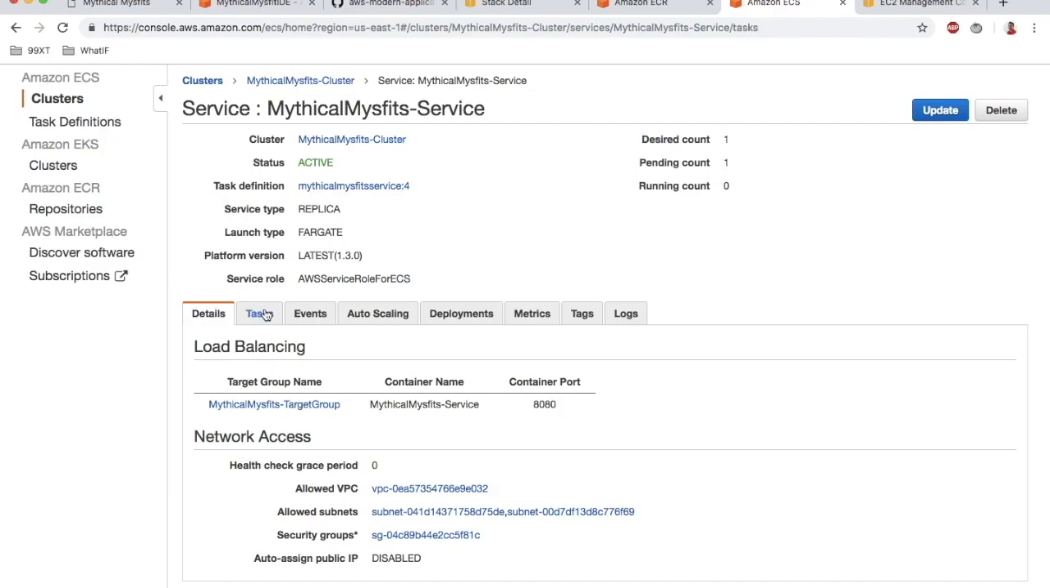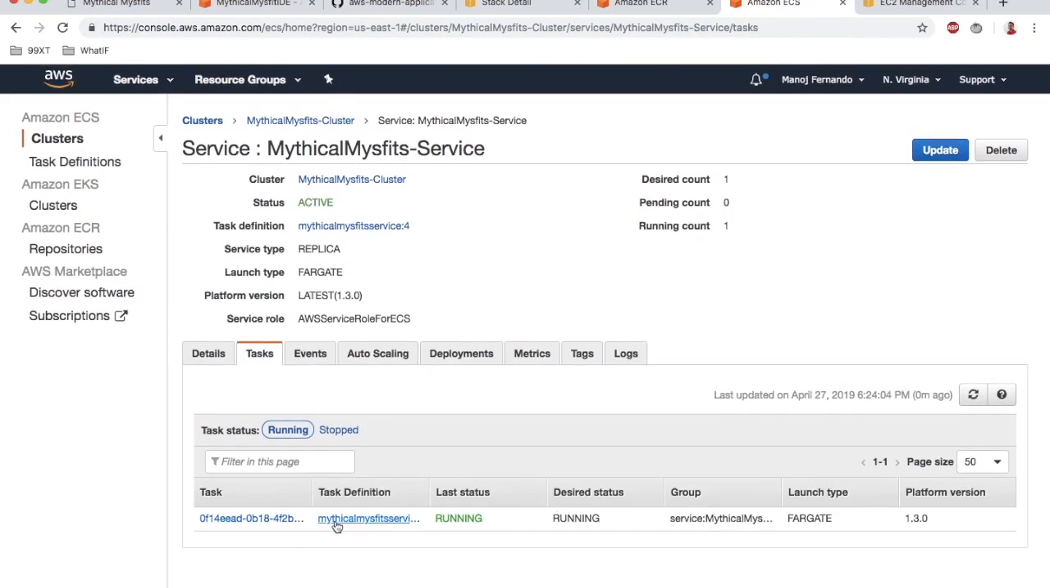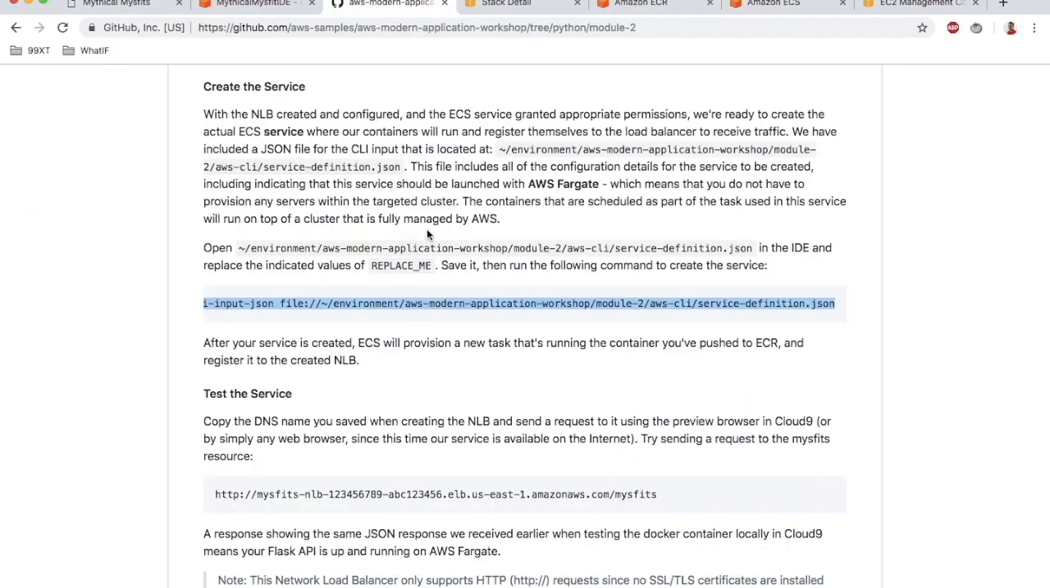So let's go to our tasks. Let's see if the task is running. Well, the task is already running. Very nice. So now our service will make sure at any point of time the desired count is 1. If this task got failed, it will spin up a new one and maintain the desired count. Of course, we can increase the desired number of containers we want, but for now, let's continue.